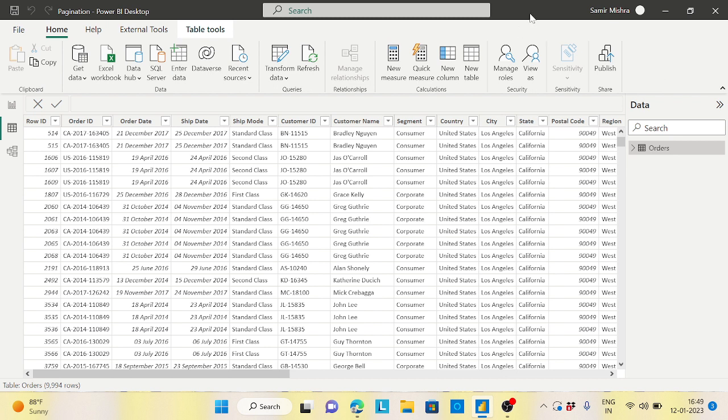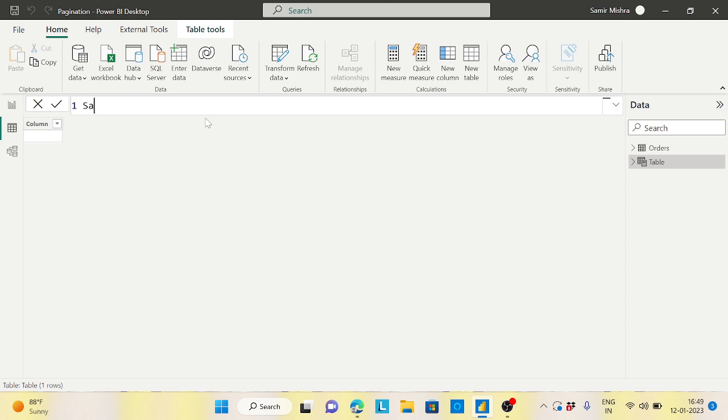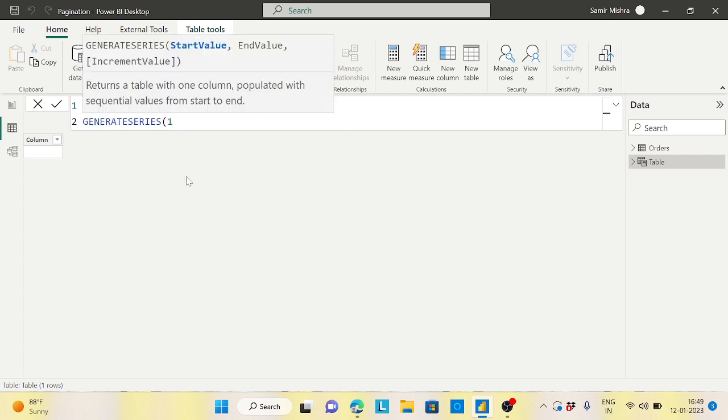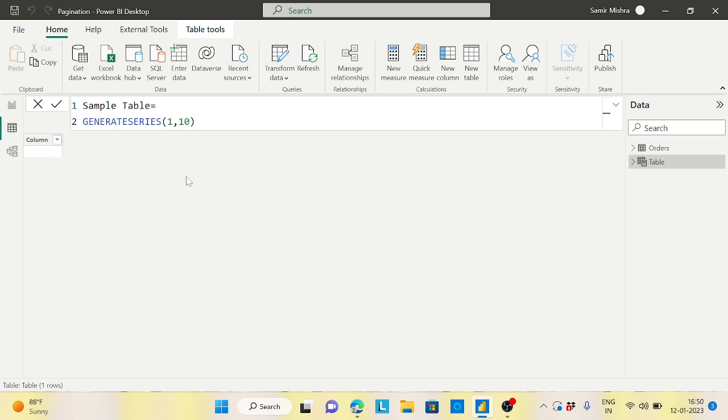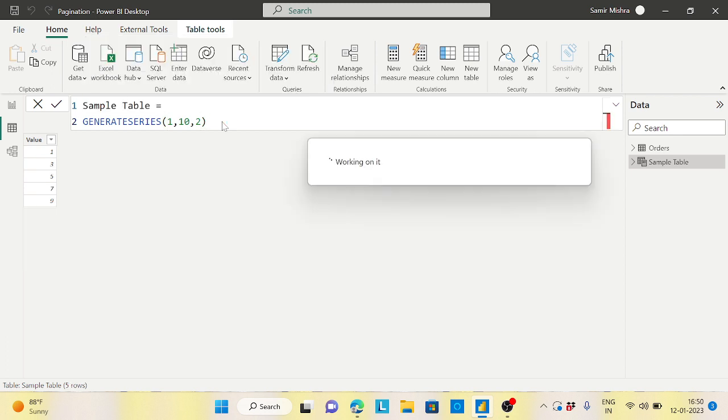Let's do that. And always remember, GENERATESERIES always creates a table. So I'm just creating a simple table here. I say GENERATESERIES 1 comma 10, the start value and end value. If you're not providing an increment value, it will be 1 by default, so it will just create 1 to 10 here. But if you specify 2 here, it will be auto incremented by 2. All right, so this is for your numbers.